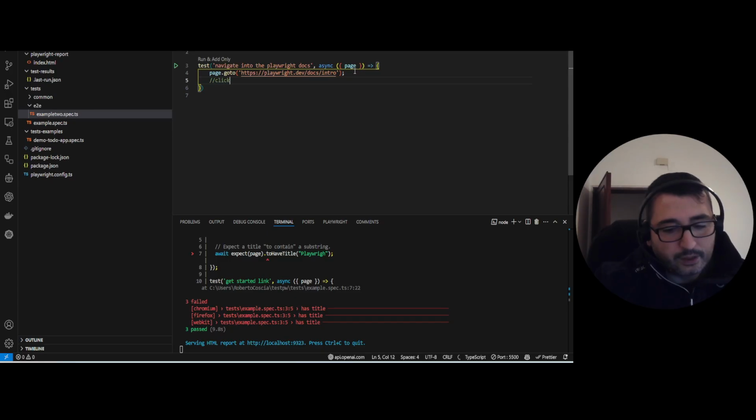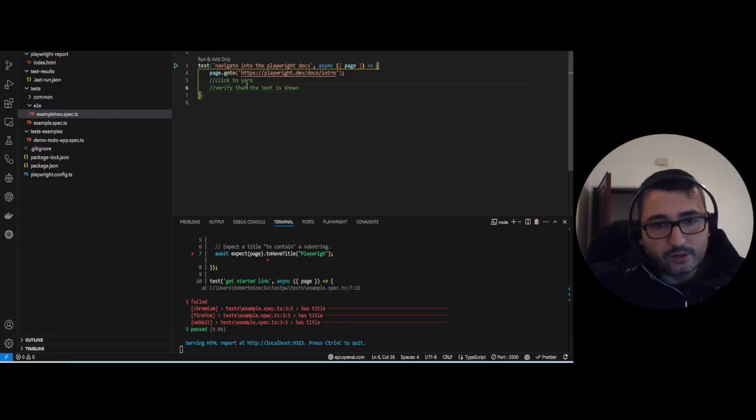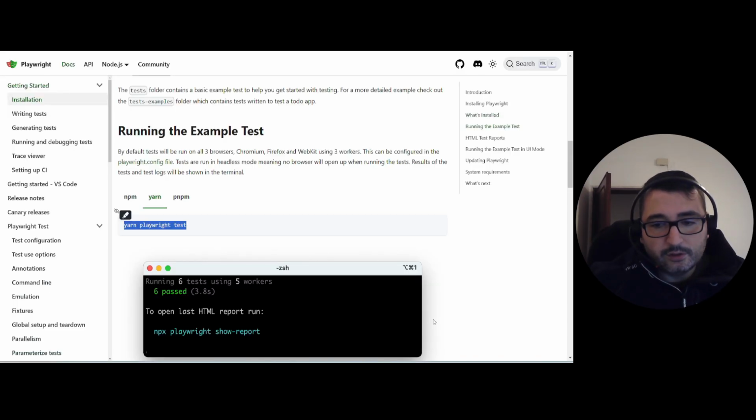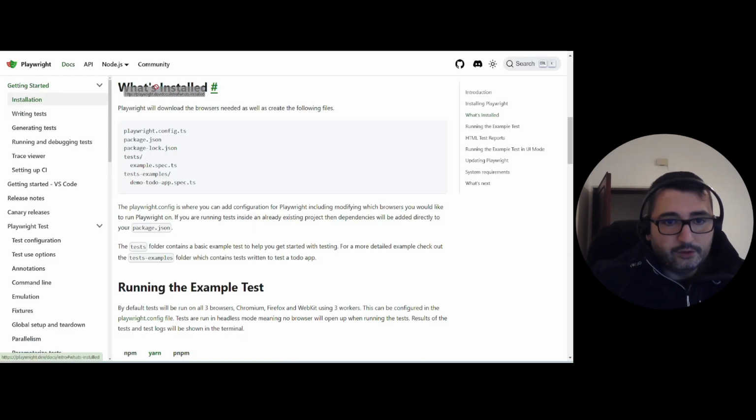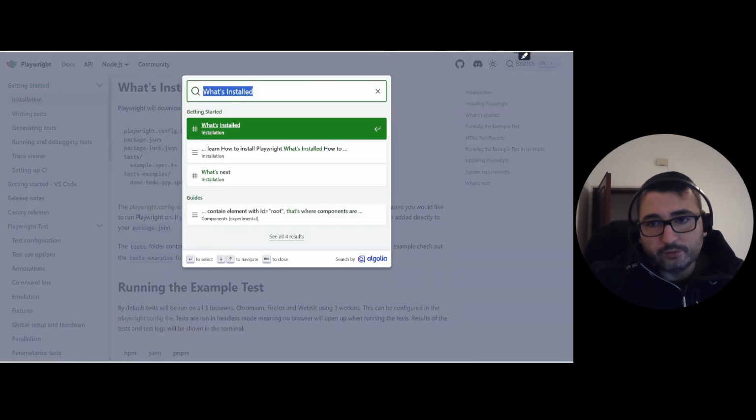So let's move back to this code and let's write some comments. Click on yarn, verify that the text is shown. Which text? We can see that it is visible, so we can insert that. Verify that the text is shown. Then we click on the what's installed link and assert the title. Here it is interesting because we have two occurrences of what's installed. Then we click on the search and we search for expect.